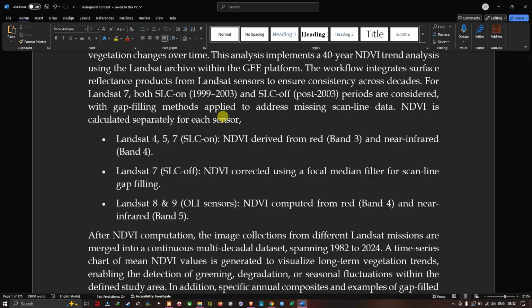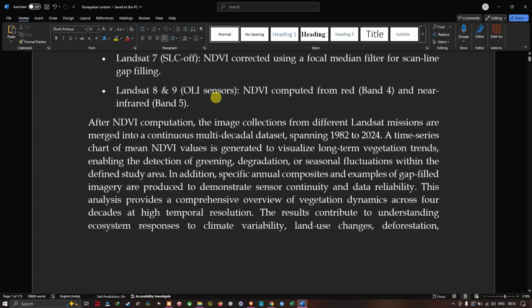And for Landsat 8 and Landsat 9, the OLI sensor, the NDVI is computed from the red band and the near infrared band. After the NDVI computations, the image collections from different Landsat missions are merged into a continuous multi-decadal dataset spanning from 1982 to 2024. A time series chart of mean NDVI values is generated to visualize the long-term vegetation trend, enabling the detection of greening, degradation, or seasonal fluctuations within the defined study region.